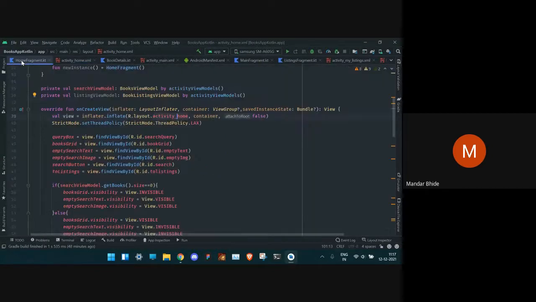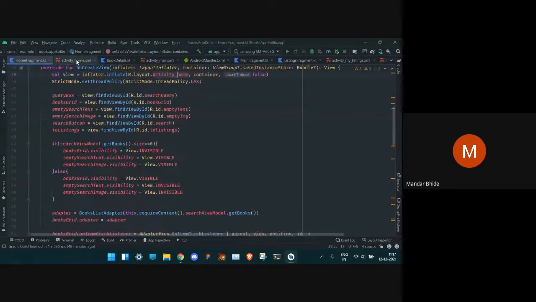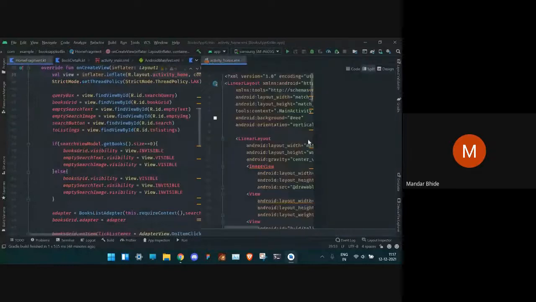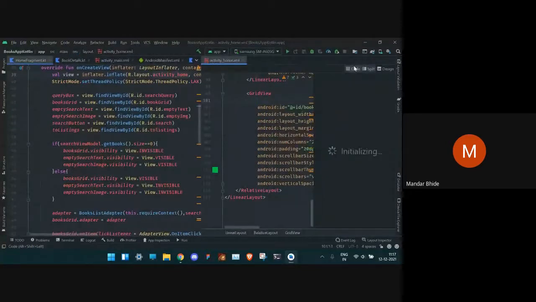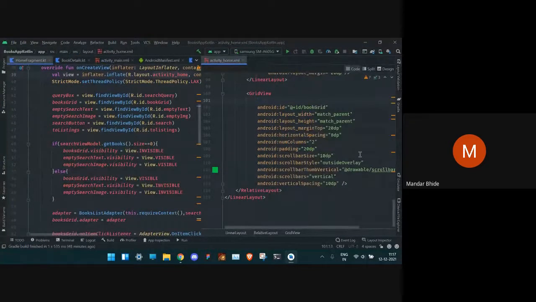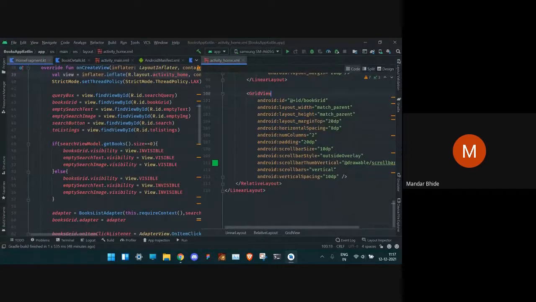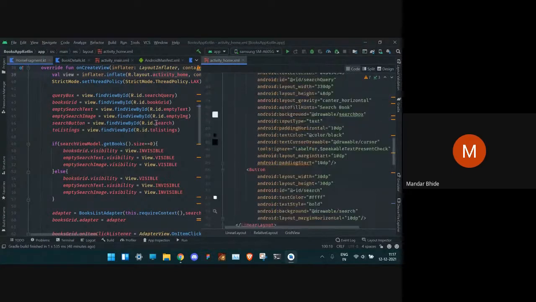This is attached to this home fragment. So let's open them side by side and show just code. See, everything that you need to access in the code part, you need to give it an ID.